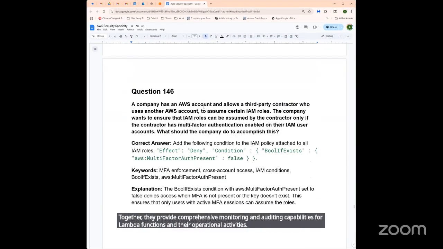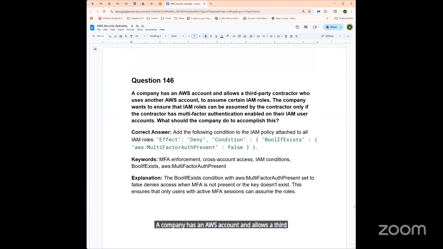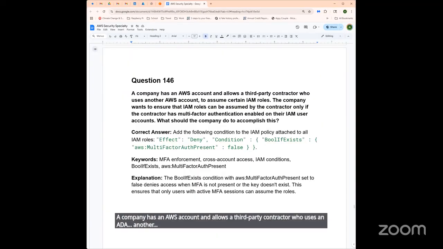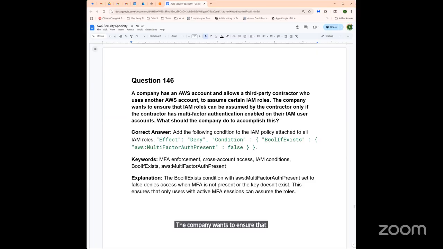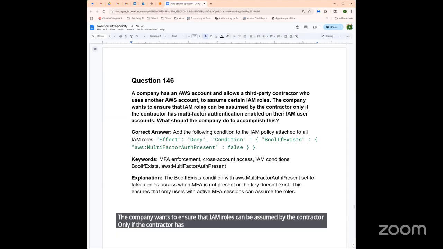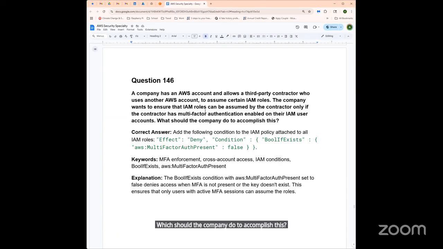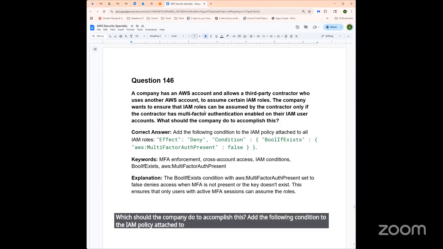A company has an AWS account and allows a third-party contractor who uses another AWS account to assume certain IAM roles. The company wants to ensure that IAM roles can be assumed by the contractor only if the contractor has multi-factor authentication enabled on their IAM user accounts. What should the company do to accomplish this? Add the following condition to the IAM policy attached to all IAM roles.